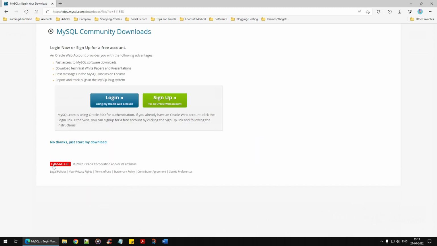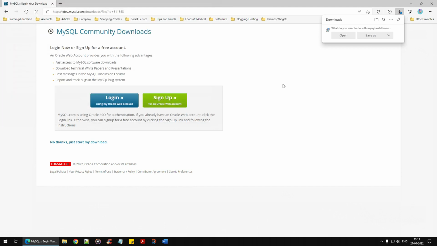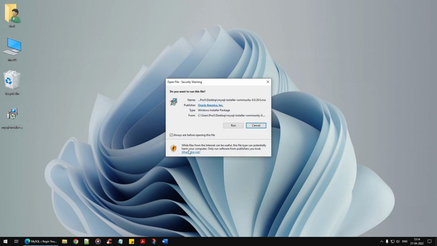And just say no thanks. I'm going to start my download. There you go. I'm going to save it on the desktop, and I have pretty fast internet. It takes hardly 8 to 10 seconds to download the 500 MB of software. As you can see, it's already done. It's pretty cool, right? Okay, so I'll go to my Windows desktop and just double click on this, run.